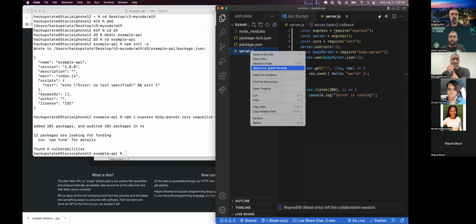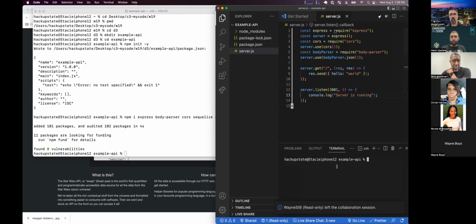We right click on our server and open an integrated terminal, and we do an npm run start, and it errors out. Are you using the... No, same? It doesn't. It does work.